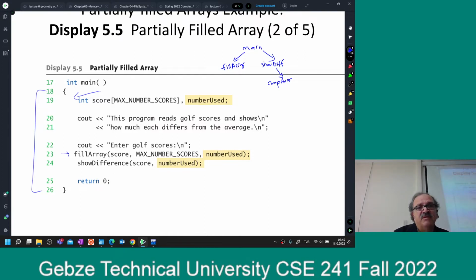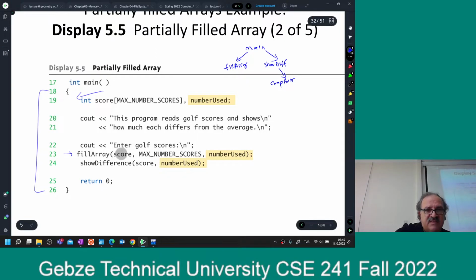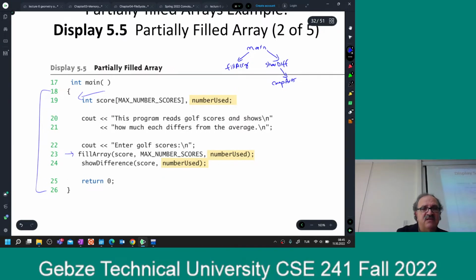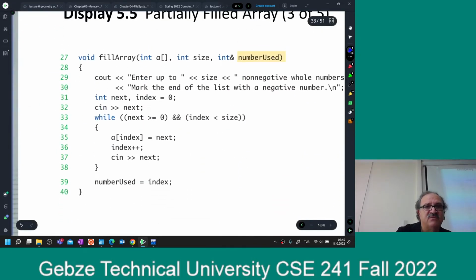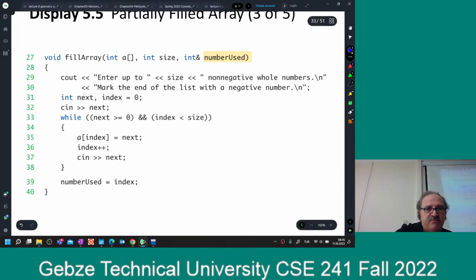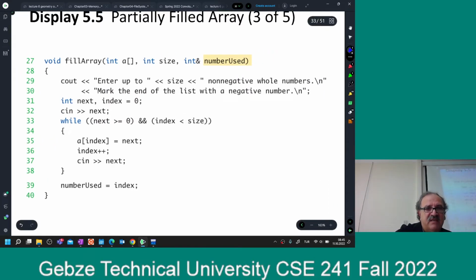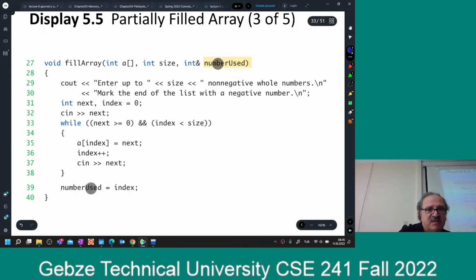Okay, because when I read this, it is easy. Main declares, fills the array, and shows the difference, right? I can understand what this main function does. And this fill array, if I go to this fill array, it takes numbers from the keyboard and puts them into the array, and it just returns the number used. So they are easily understandable, easily readable, and maintainable functions.